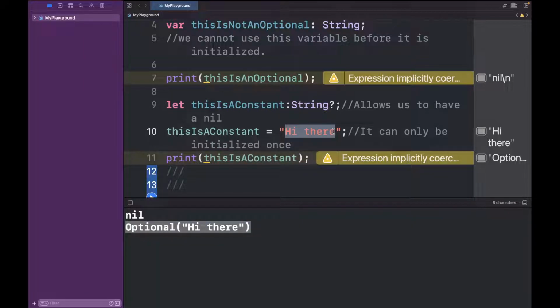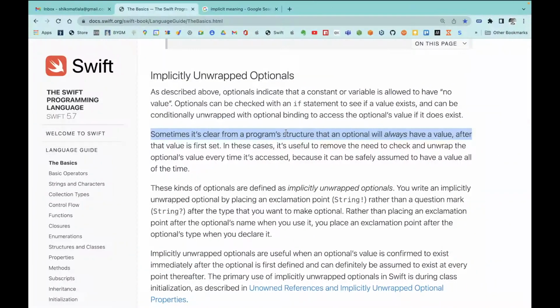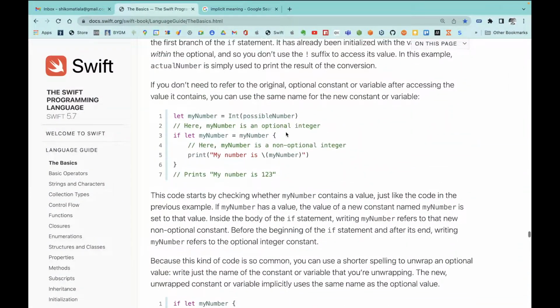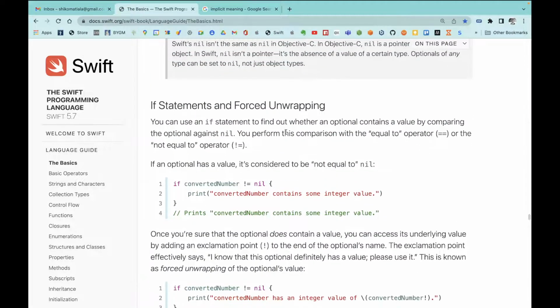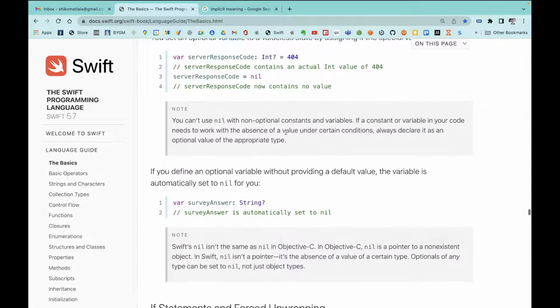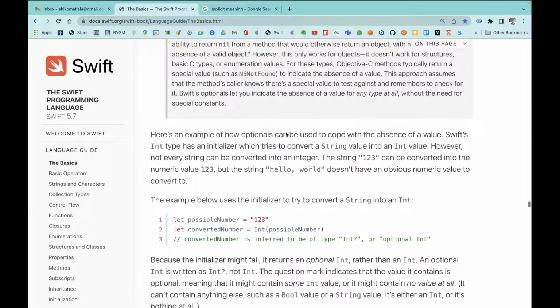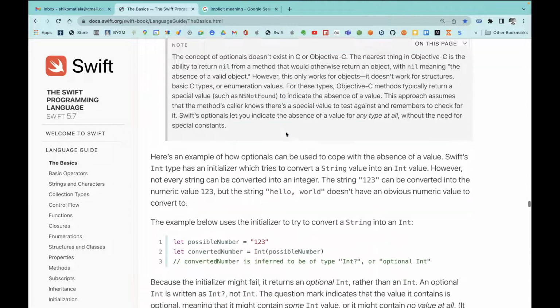So I'm imagining something like an onion, right? An onion has layers in it, and you want to print the innermost layer of the onion, which is hi there. But currently what we're doing is printing the whole onion. So now we need to peel this down. I think that's where unwrapping comes in. Let me confirm this quickly. We want to print the innermost value within the optional. Let's see.